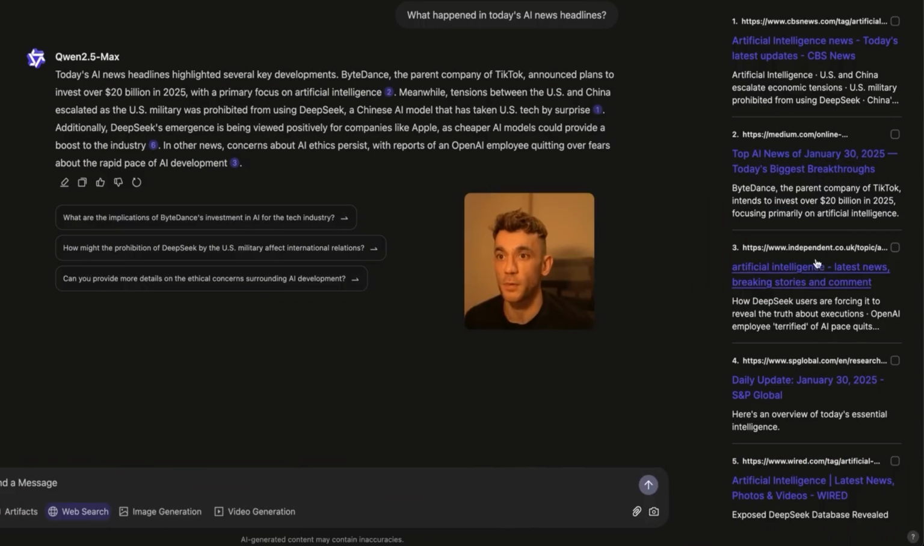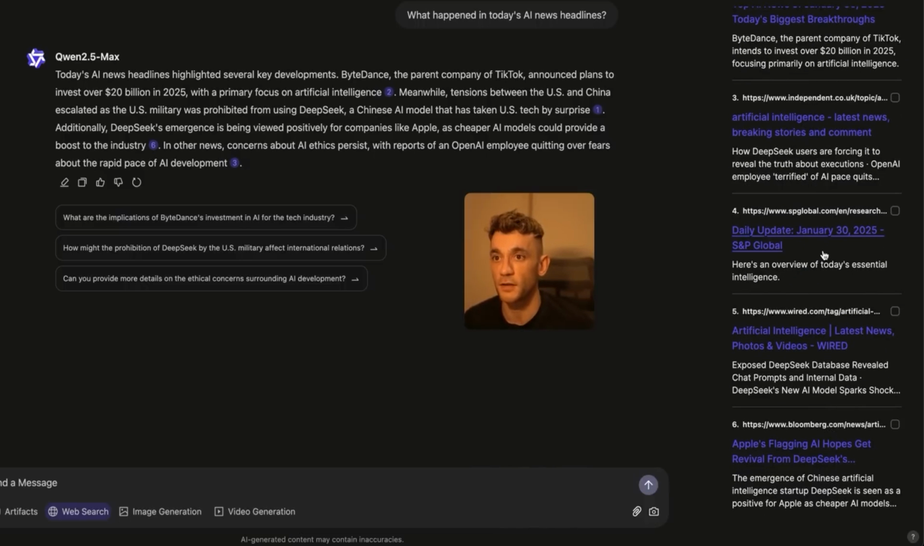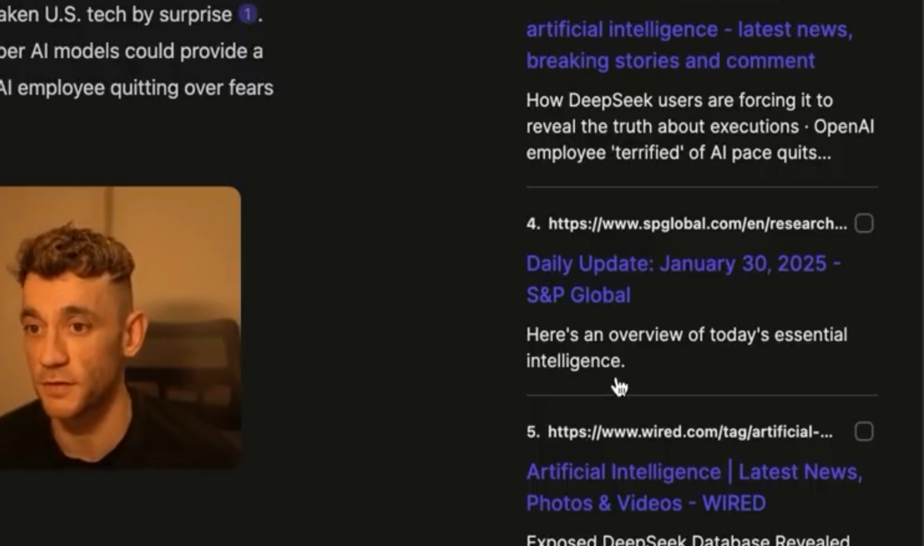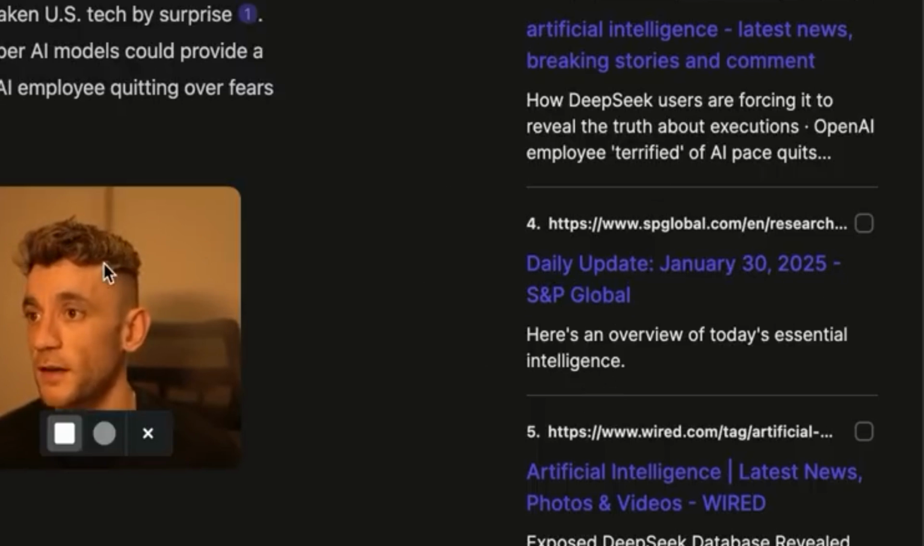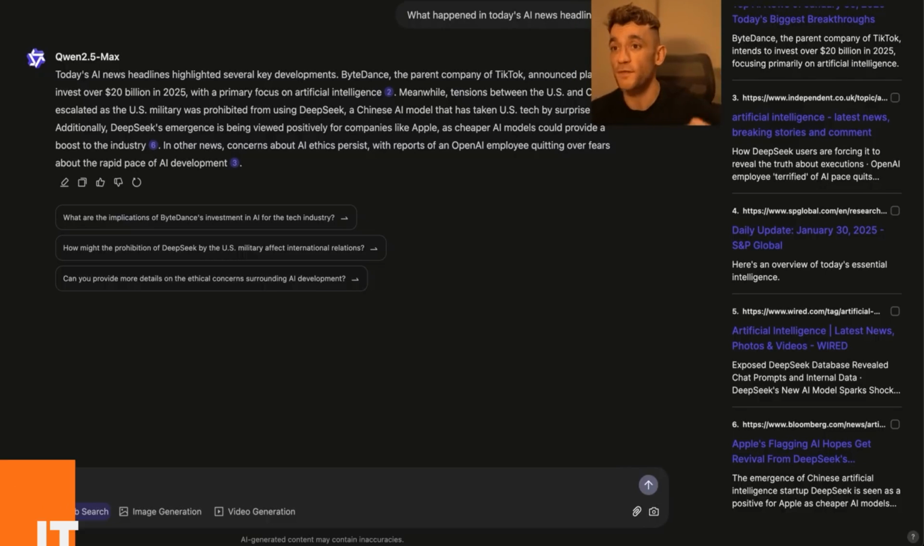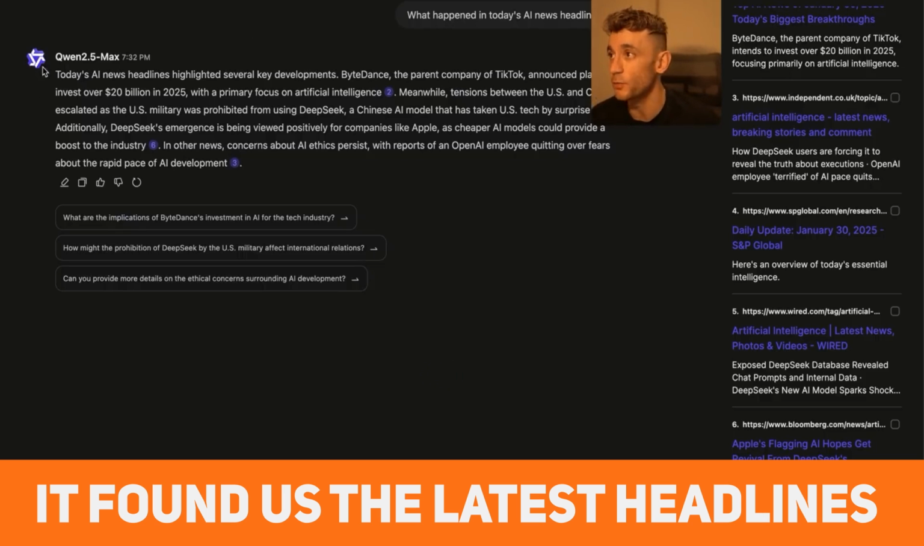Look at this. We've got a bunch of ideas right here, and you can see this is pretty up to date. So for example, daily update, January the 30th, 2025, which is today. We've got the news headlines. So Qwen 2.5 Max didn't just work, which by default means it wins, but also it found us the latest headlines, and therefore we are smashing it.